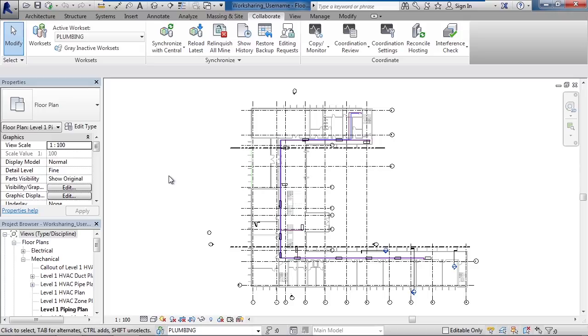The other thing we looked at was activating or choosing an active work set. You want to do this because anything you add from that point forward is added to whatever work set is active, whether you have ownership or not. And lastly, we looked at synchronizing any changes back to the central server and relinquishing ownership if you've taken ownership for any work set.